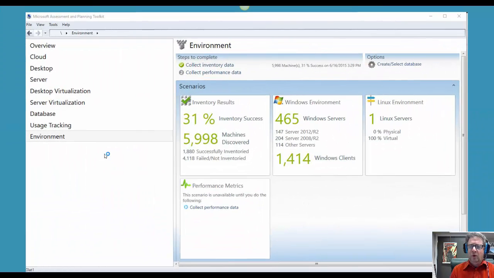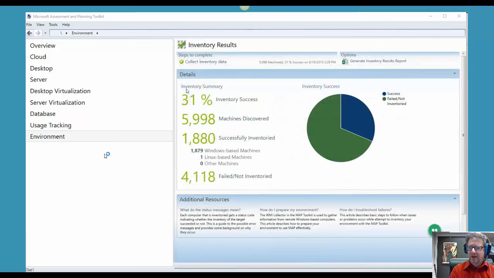When you do the inventory, you're going to come back to this screen that we just came back to, and you're going to go, oh my gosh, inventory success, 31%. What the heck happened here, right? And hold on, 6,000 devices? I don't have that many. What's going on? Again, we'll show you. If you click on the inventory results panel, you will come into something that looks like this, and you get to see the details.